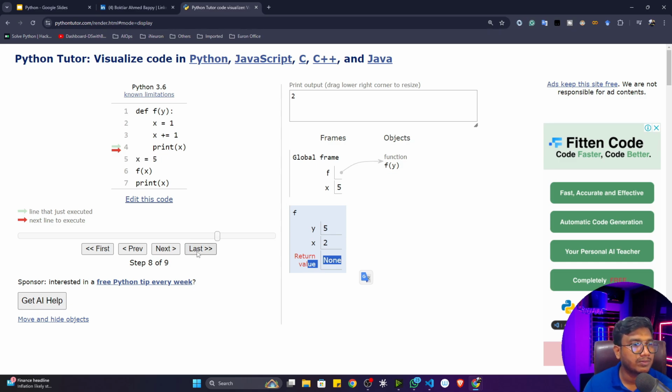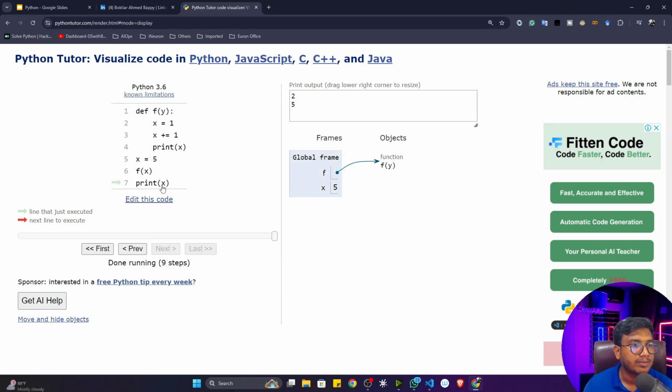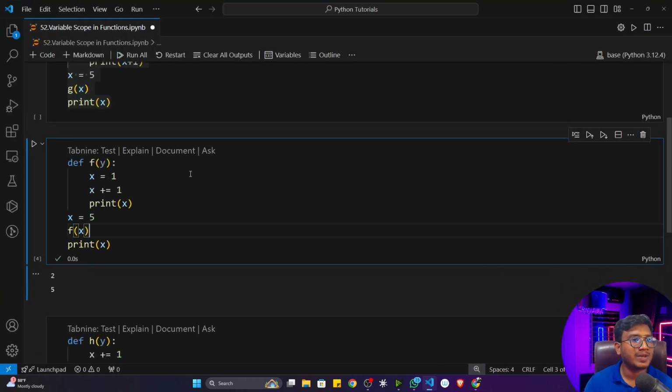Fine. Now my code will go to this particular print function again, and it will print this particular x. You'll see that it will print x is equal to 5 right now, because it is printing my global variable, and the global variable is x is equal to 5. There is no change inside this variable. So I hope this part is clear, how the local variable and global variable work here. Fine. Now let me show you another example.